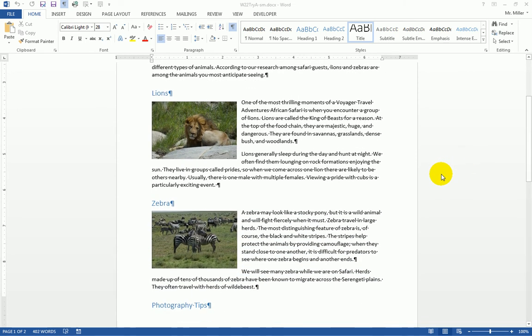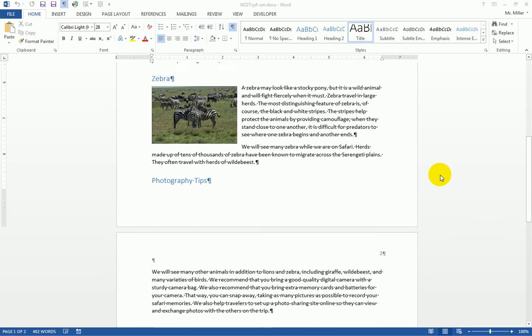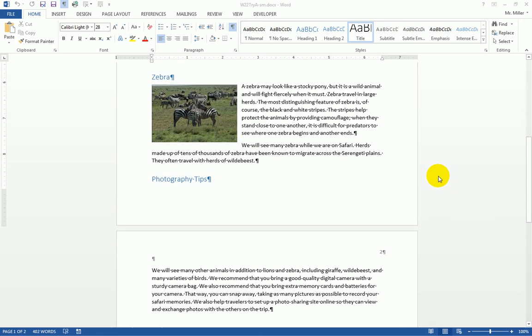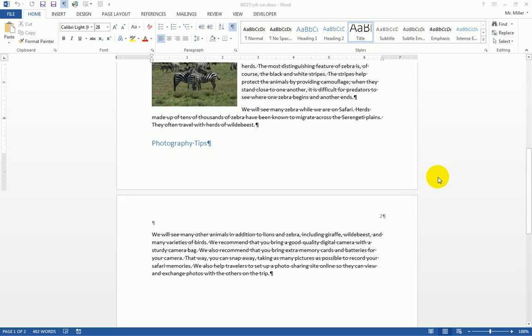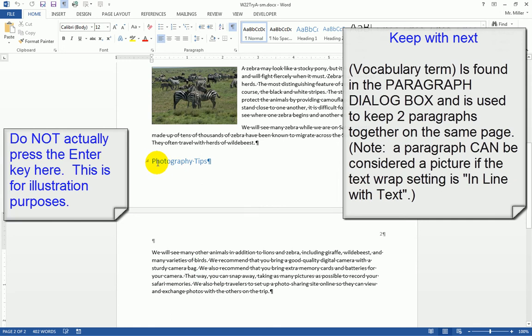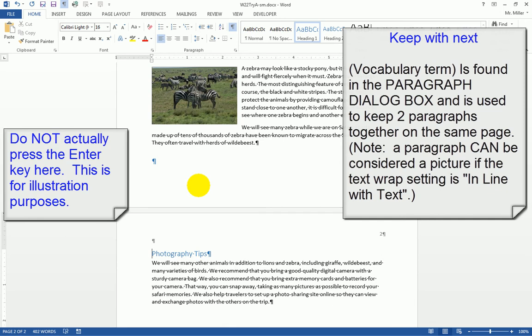Now in this lesson I've got a couple of pages here, and the first thing that we're going to do is we're going to talk about a feature called Keep with Next. As you scroll down in this document, you will see that photography tips appear on one page and the text for photography tips appear on the next page. Now, prior to today's lesson, what I know most people would do is simply click in front of photography tips. Press the Enter key to move it down to the next page.